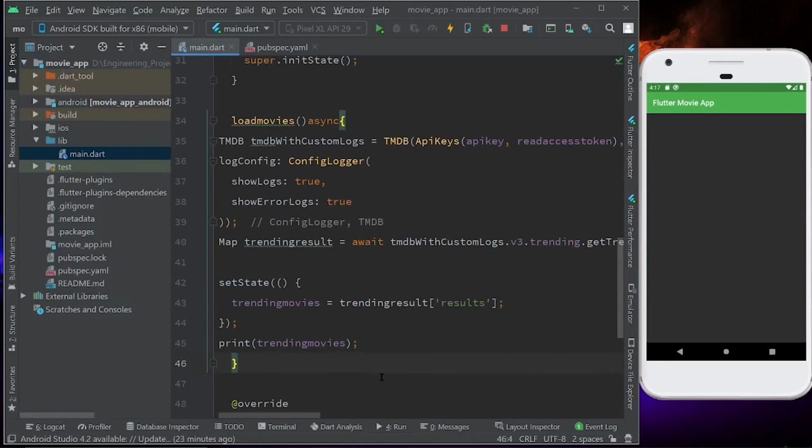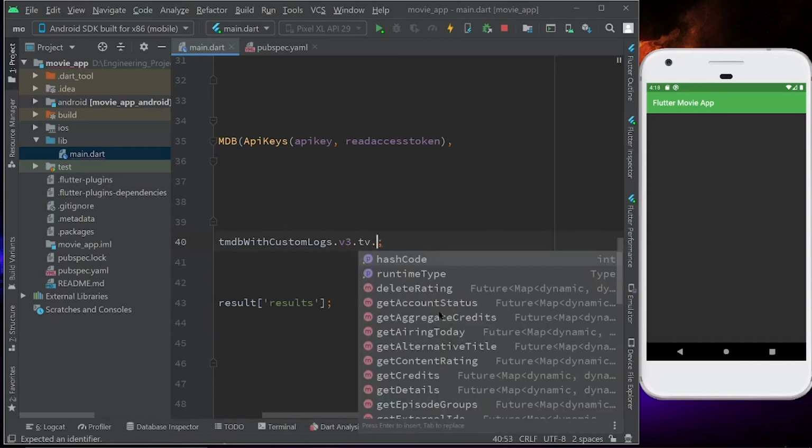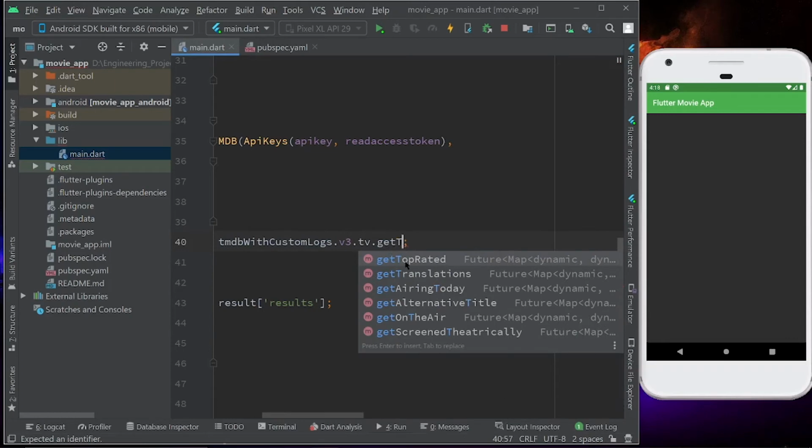Now, like this same thing, instead of this get trending movies, you can call any kind of movies. Let's say I want to get the TV shows. So how can I call TV shows? Instead of writing trending dot get trending, I'm going to write TV dot top rated, right? So get top rated means the top rated TV shows will be printed, a list of top rated movies, sorry, the TV shows I will get.